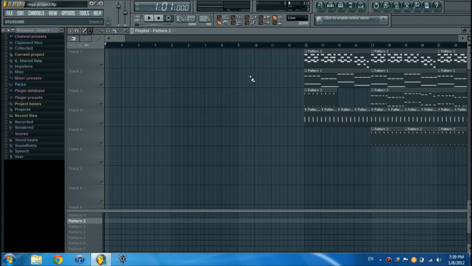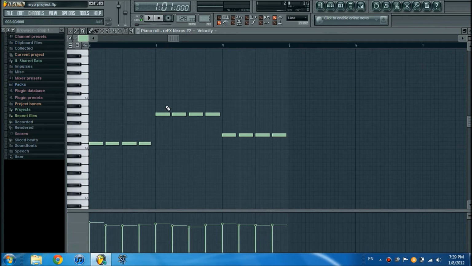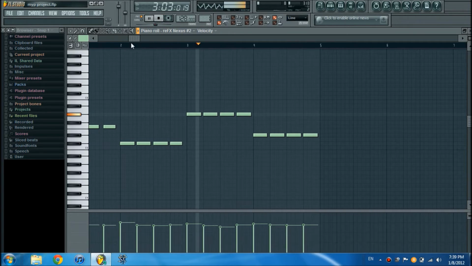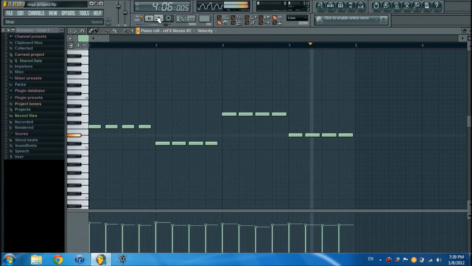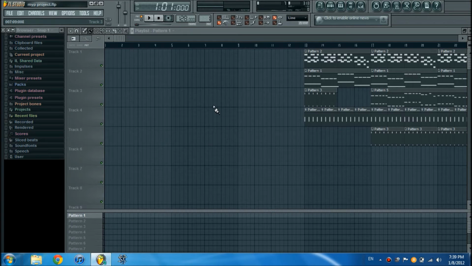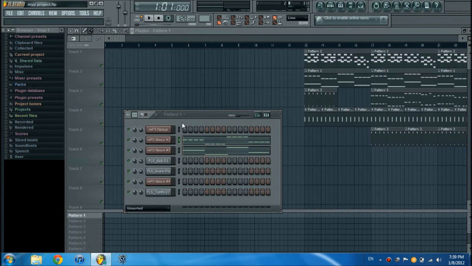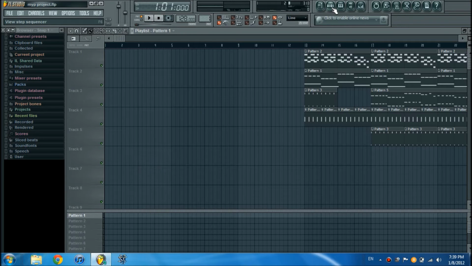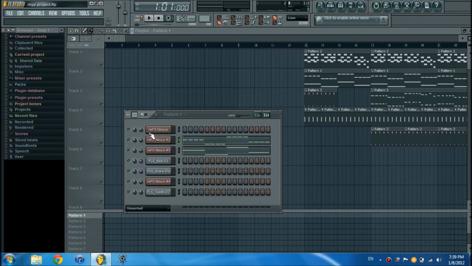Basically, what I started with was the bass line, which is pretty simple. Oh, here. Now you're probably wondering, wait, how'd you get that instrument? How'd you do that? So basically what we want to do is click right here. It's called the step sequencer. It's the second one over here, or you can press F6, but just press here. And this thing will come up.